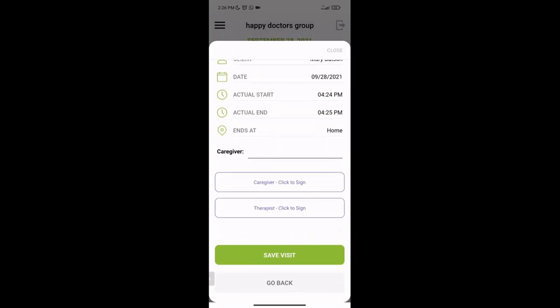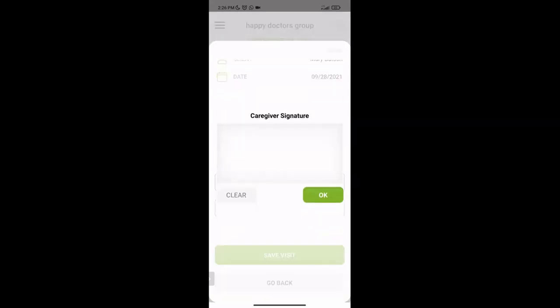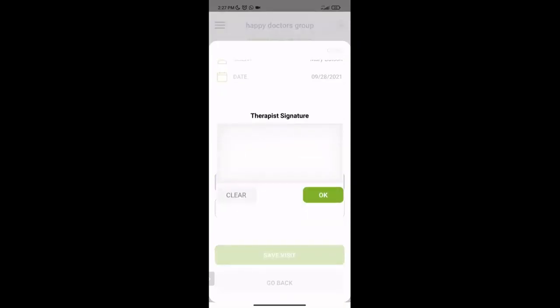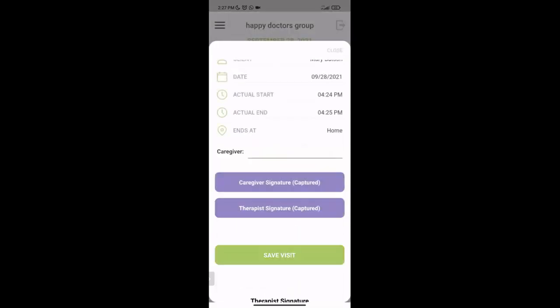Scrolling down, you might have to scroll down a little bit more depending on your phone's screen to be able to see these buttons. Caregiver button, click to sign, and therapist button there, also click to sign. So caregiver, you would click there. This is where the therapist will go ahead and collect the caregiver signature. So this is the caregiver signing here, and then the therapist would sign him or herself.